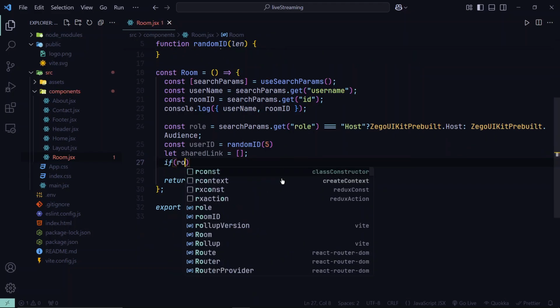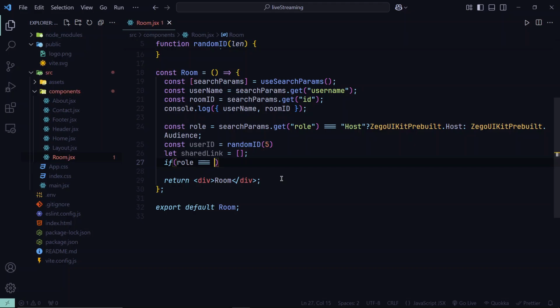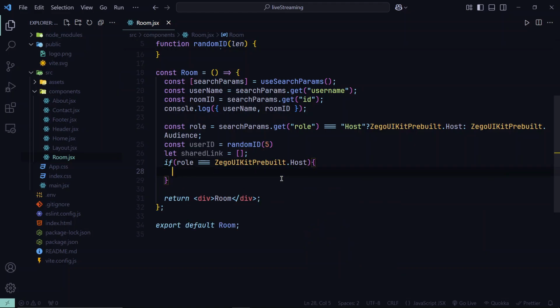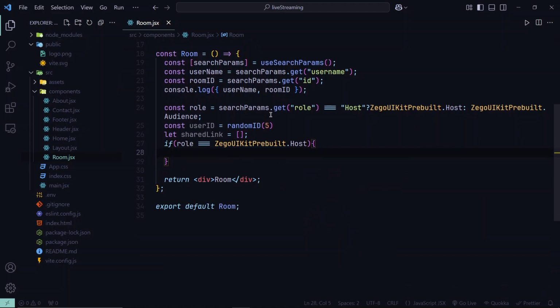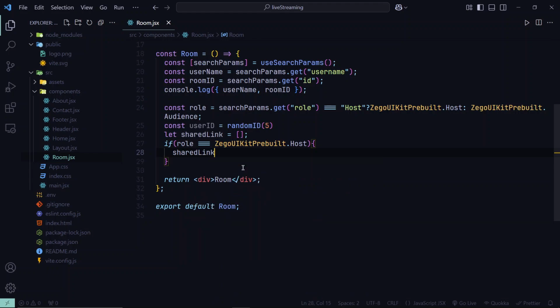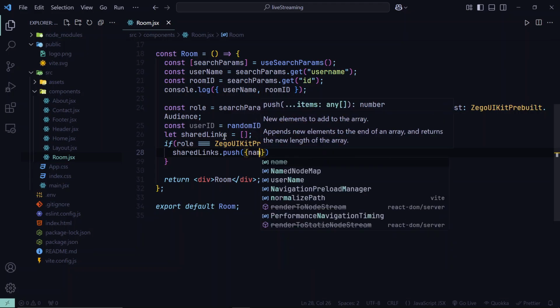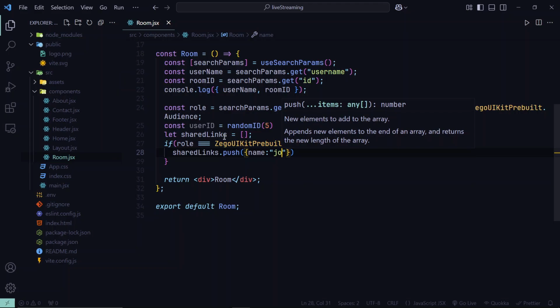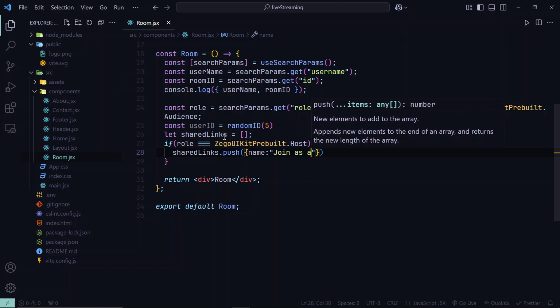If role is triple equal to ZegoUIKitPrebuilt.Host, let's push a link with which audience can join our room. sharedLinks.push. The name will be join as audience.